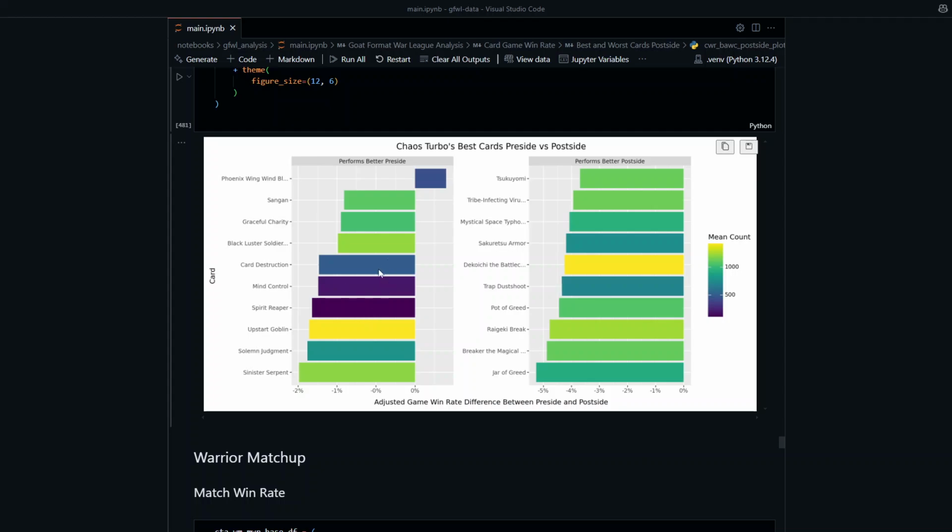All right, cool. I guess the idea was I wanted to see some cards that perform better post-side, obviously. And you can see that the number one card here would be Jar of Greed. And you got Breaker, Pot, Trap Dustshoot. These things are kind of expected post-side, because if you had Trap Dustshoot in a bad matchup, you would side it out, right? But if you're keeping it, then it's a good matchup. So it makes sense that it is a lot better post-side, because pre-side you've got to keep it against Warriors and stuff, but post-side, probably really good. So you got Dustshoot down here.